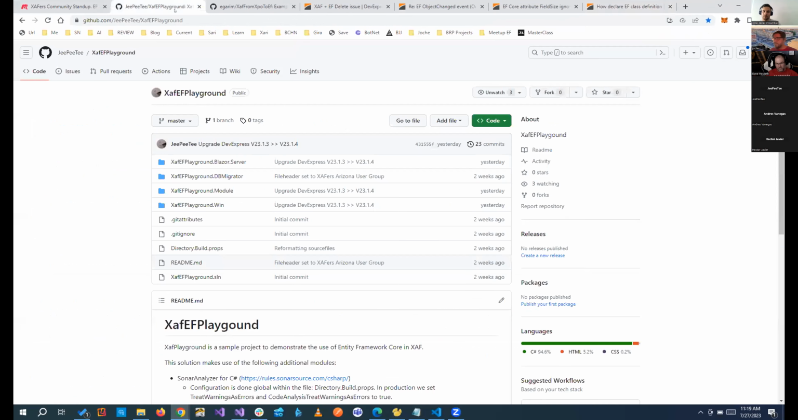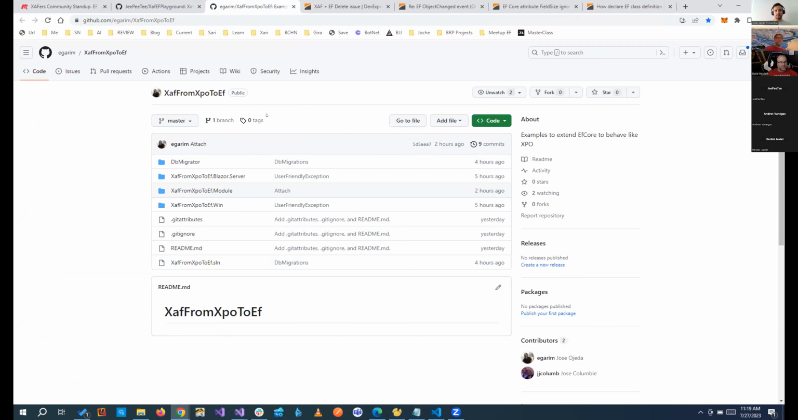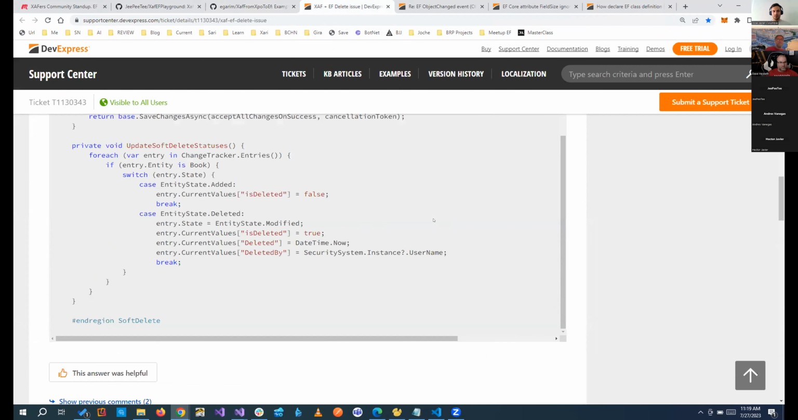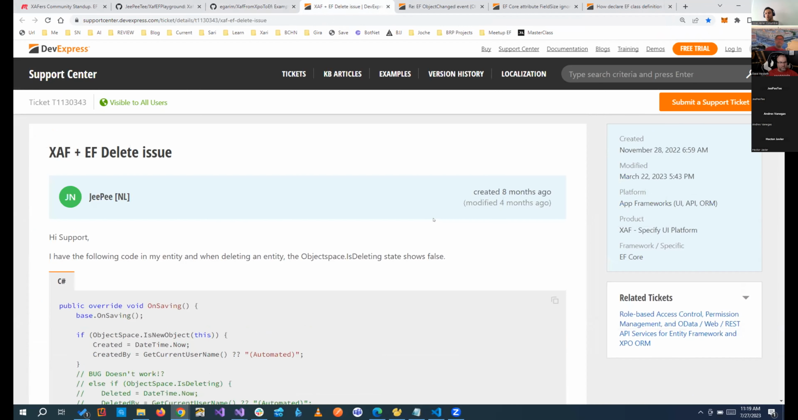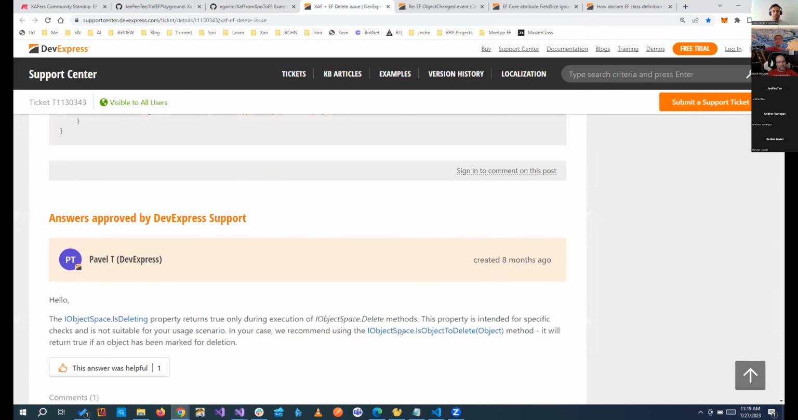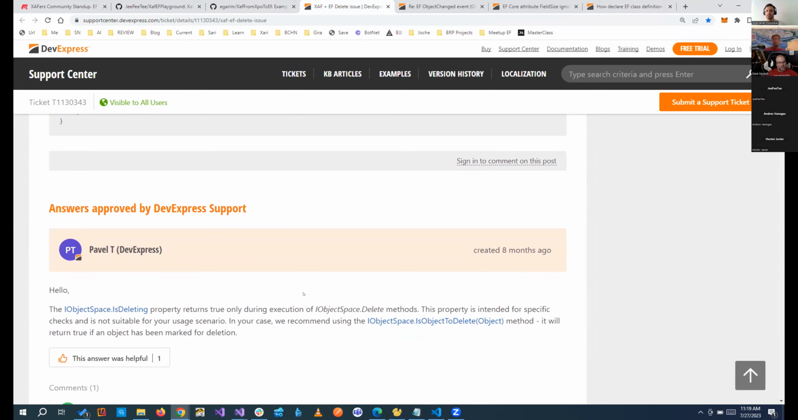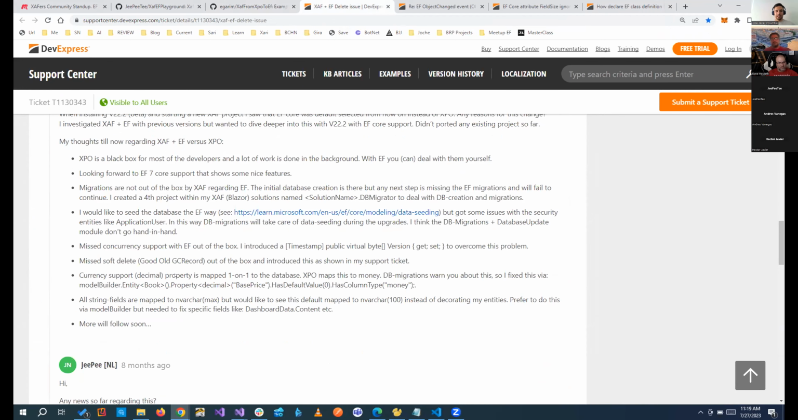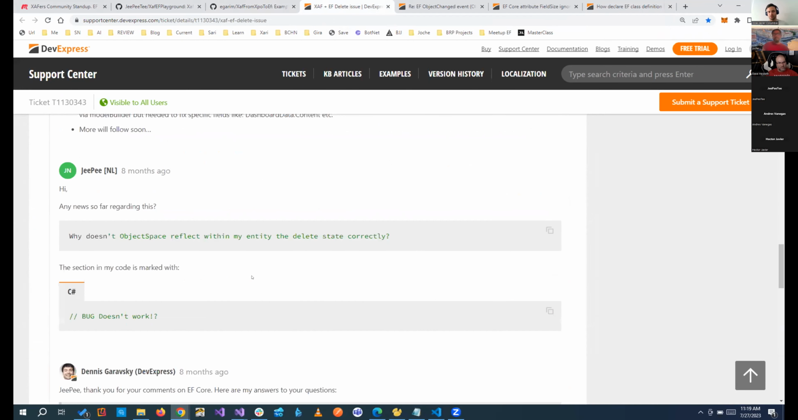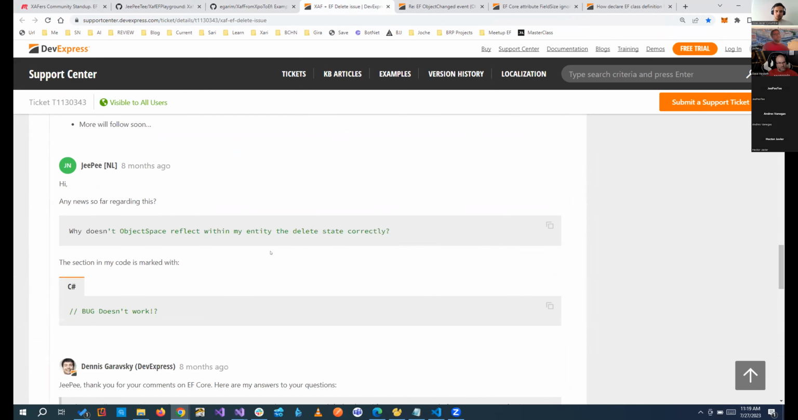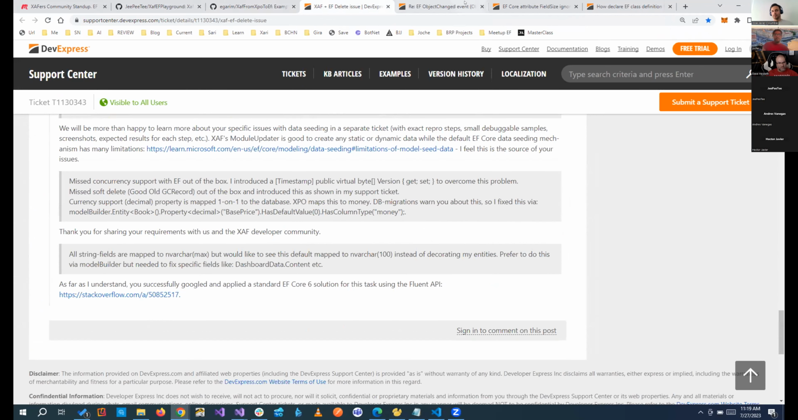Both repos are public right now. This is the one from Jean Paul. This is a really good one, and this is the one that Hoche has on his repo. Also, this is a ticket from Jean Paul that he put a couple months ago. I think that is a really good one. It goes to a lot of things. It doesn't go only to the delete issue that the object space is deleting, doesn't report correctly, but it also talks about things that he has tried and things that are missing and so on. It's just a good overview. We have discussed most of them here, but basically I think that is a great read.